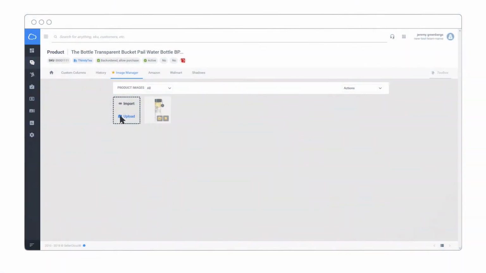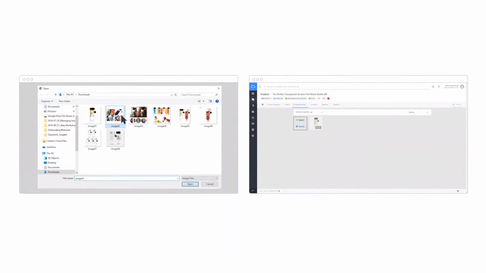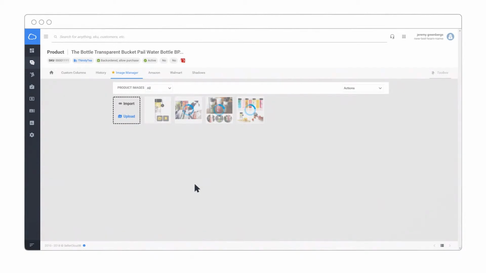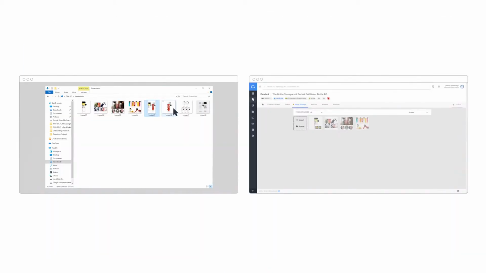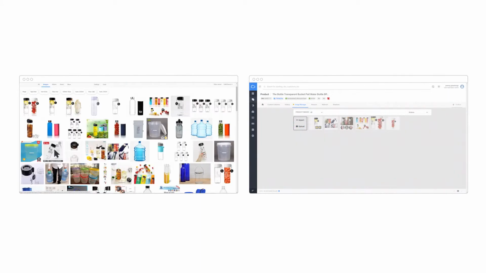To upload images from your local machine, simply select the Upload button and choose which images you would like to upload. Click Open, and it's done. Another handy way to add images from your local computer is just a simple drag and drop.